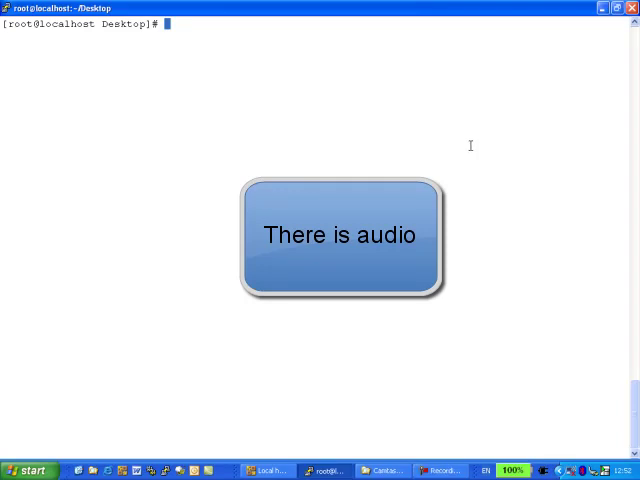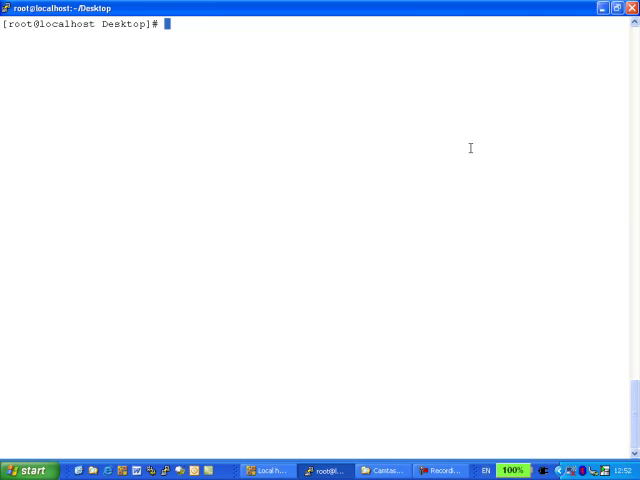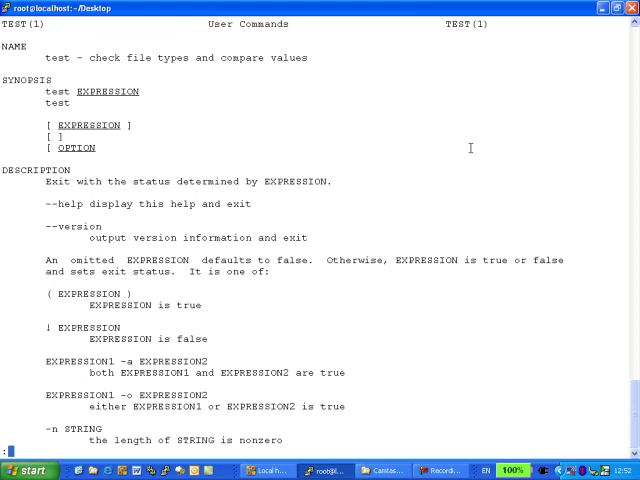In this exercise, we could touch on the test condition and the if-else loop. There are many test conditions we can do, for example, the string comparisons and the numeric comparison. If you want to know more about the test comparison, you can actually do a man test. This will give the help file for the test expression.